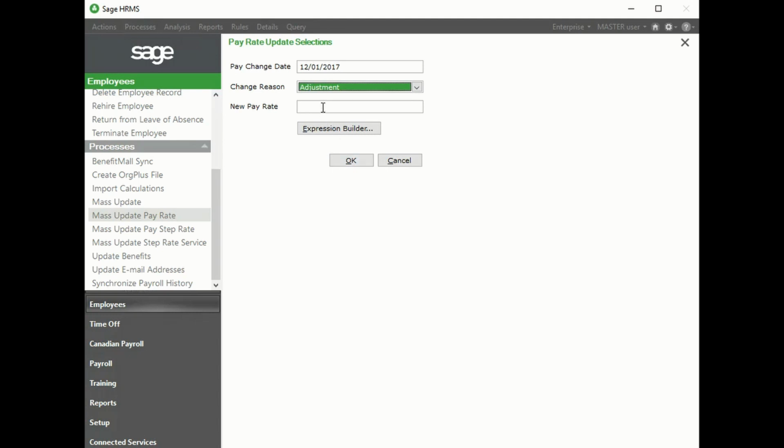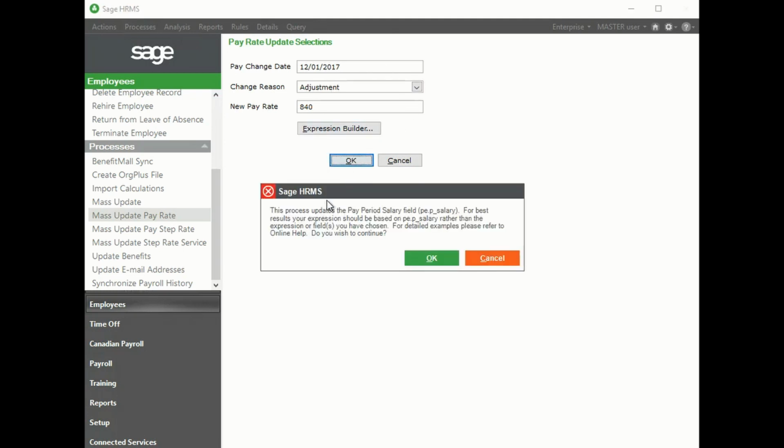And for new pay rate, keep in mind this is the pay period salary, not the unit rate. So for my case, I'm going to take the $10.50 multiplied by 80 hours, which is the pay period frequency for the employees, which totals $8.40. So once you have all these fields completed, select OK. The process will remind you that you're updating the P underscore salary field, not any other field related to pay. So if you are OK with your new pay rate above, hit OK.